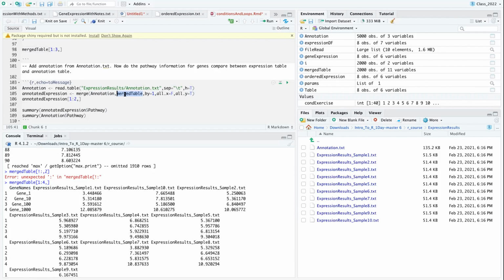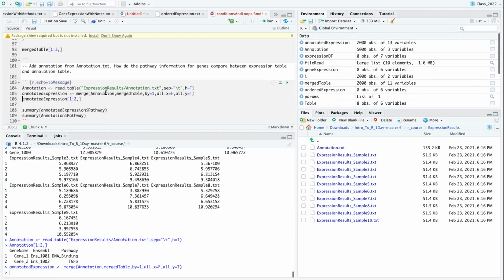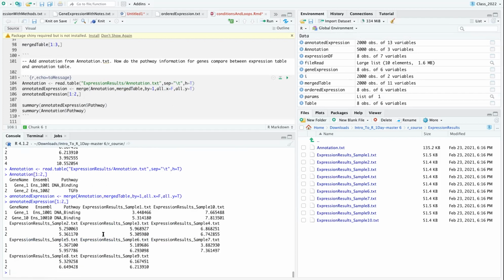Often if you're going to add annotation to your results, you really care about what was in your table, like your expression values. But if you're using a massive database of annotation, they may have genes you've never heard of and just aren't useful. So in this case, we're going to keep everything in our table, but we'll throw away anything which was in the annotation table but not in ours. So that gives us this, where we have gene name, Ensembl gene ID, and then the actual pathway it's involved in.